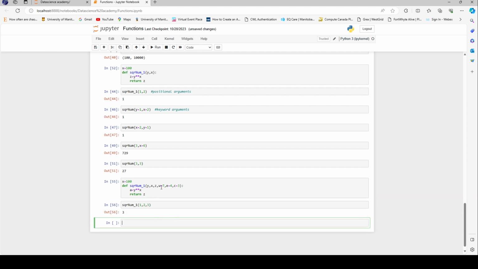Because if the corresponding arguments for W, E, and C are not passed, then Python knows that W is 7, E is 4, and C is 3. This is called pre-assigned variables or default arguments. Sorry, the spelling is wrong. Default arguments.